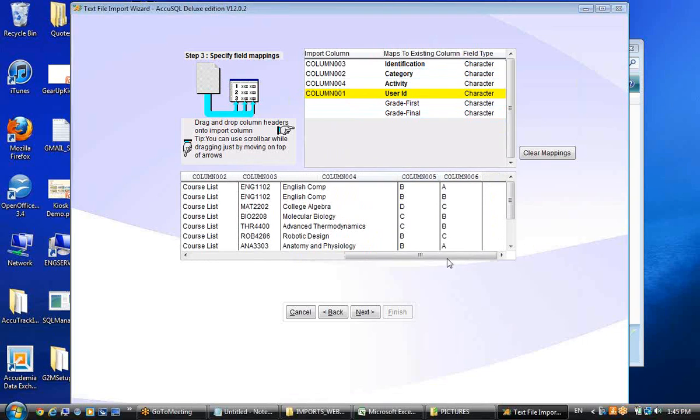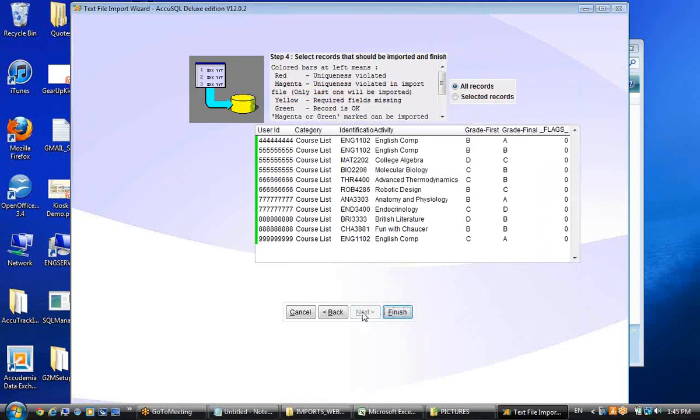Okay, and then I have letter grades here. So now I could do two imports. What I mean by that is I could do a grades first import and 6 weeks later do a grades last import, so it would then import the last grade. But I've got both. Let's say it's the end of the term. Well, I can put their starting grade and ending grade in here. Okay, so I'll go next, finish that.